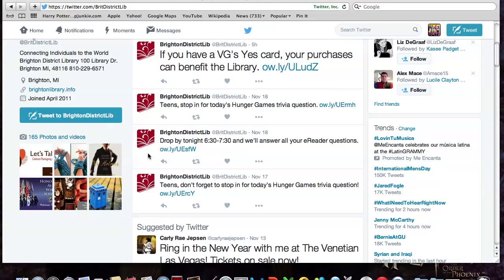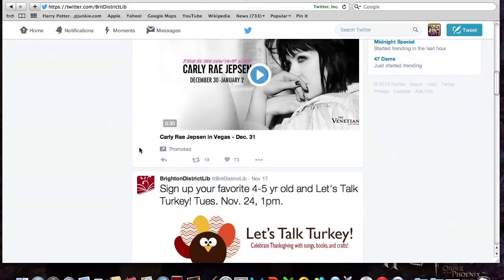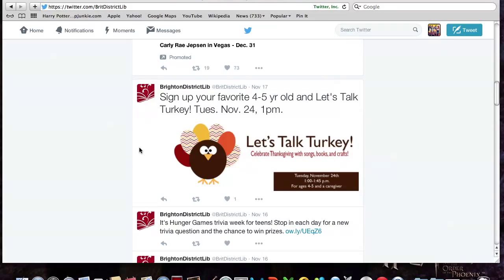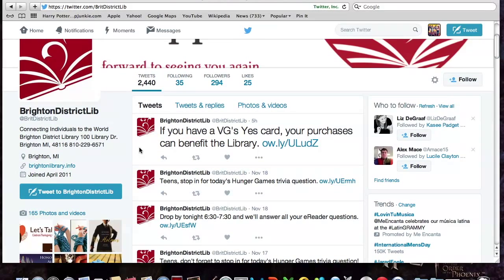So they're reminding their patrons of the different programs and events they have going on at the library. And this is a great tool for the libraries to use. Not only is Brighton District Library using their Twitter to promote themselves, but they're also building a strong community. We see that this first tweet here from 5 hours ago is about anybody holding a VG's Grocery Star card is also helping benefit the library. So they're building those connections both for the library and for this grocery store.